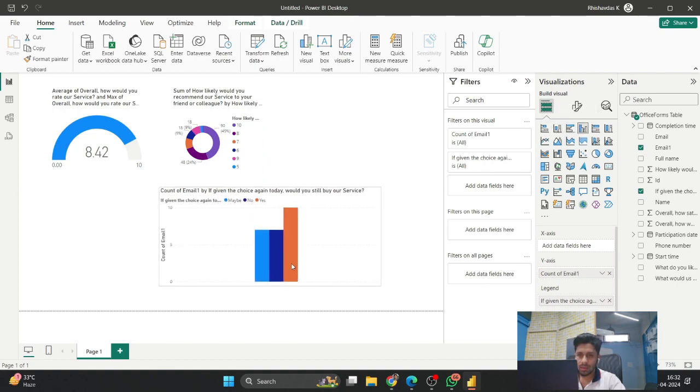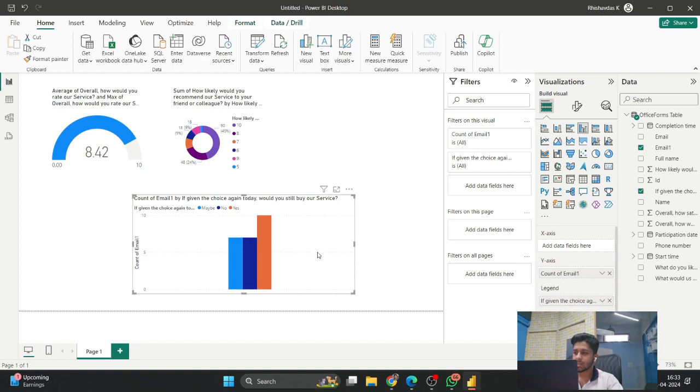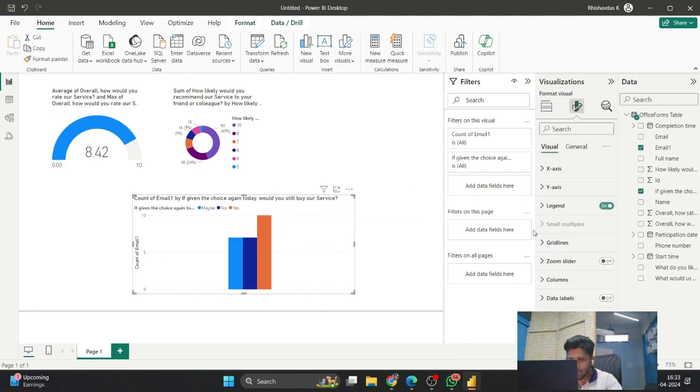See here the data. So what it is showing is, if we gave you a choice again today, would you still buy our service? The repeatable, how likely the customers are to buy our service again. That's the question we have asked, and the choices we gave are yes, no, and maybe. I'll show the total response.